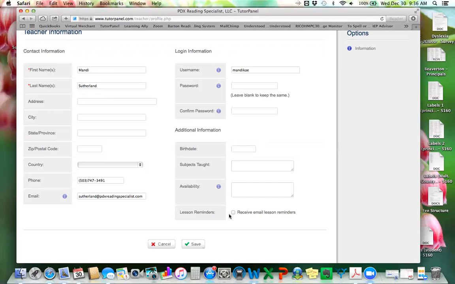Down here on the right corner, it says receive email lesson reminders. If you would like lesson reminders emailed to you for all of your upcoming lessons, you're welcome to click that, and reminders will be automatically emailed to you regarding each of your sessions. If you prefer not to have that happen, just leave it unchecked. Be sure to click the Save button once you've updated all of your information.